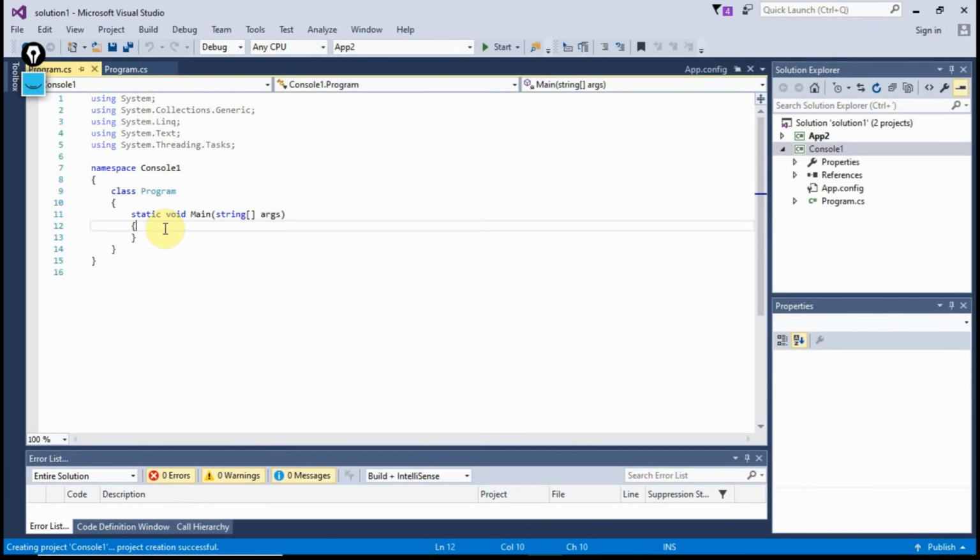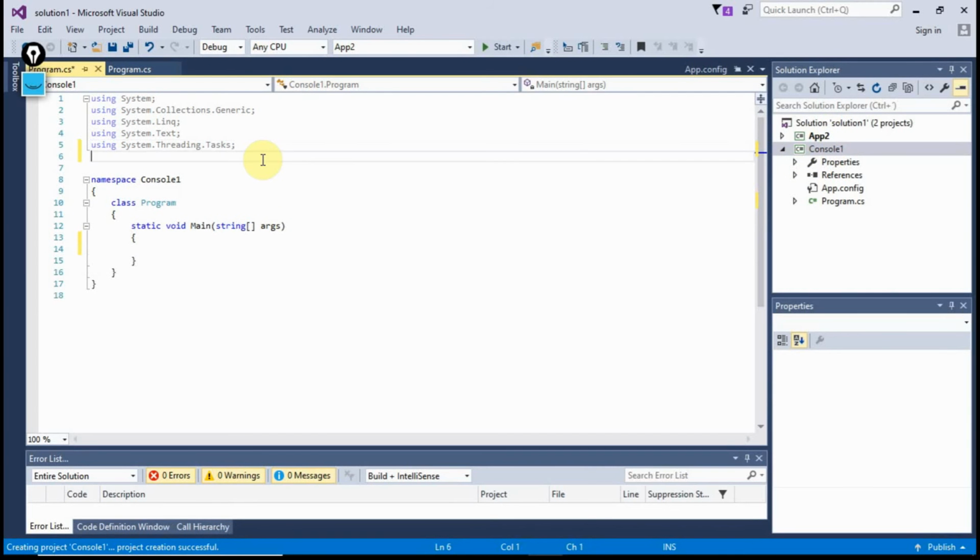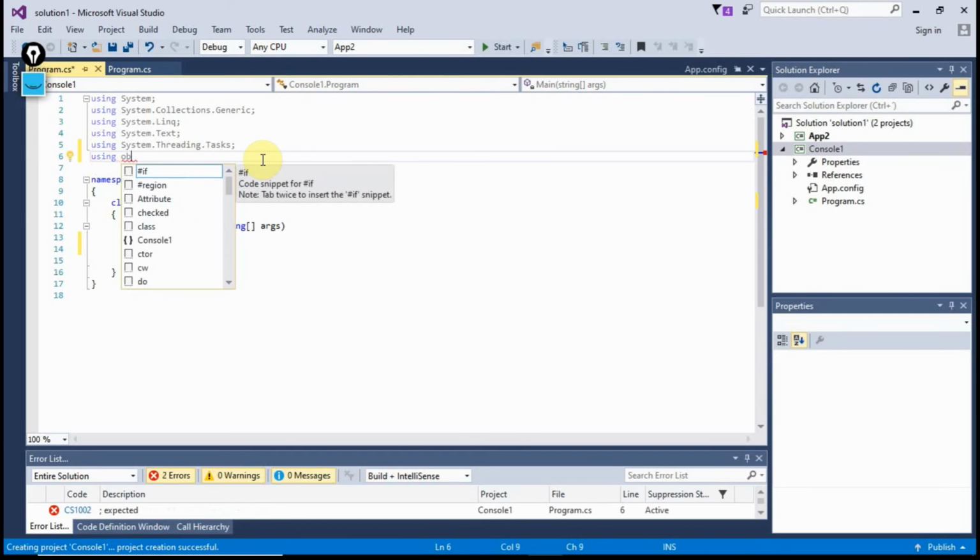So as you already know, you already have that reference. You added that reference to the project. Now you're going to use it here. Using objects.